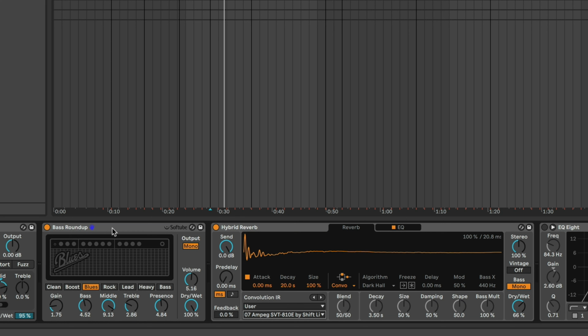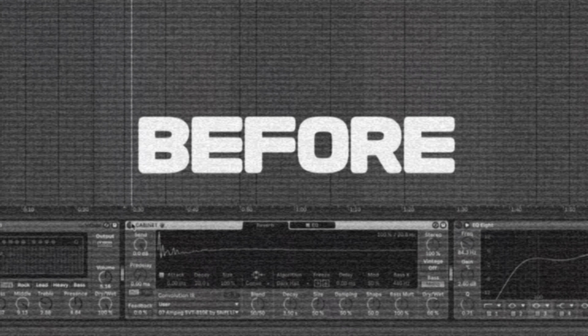Hybrid reverb is acting like a cabinet, so we have the amp head right here, you see, the blues amp head, and then we have the cabinet. Just think of this. I'm gonna even rename it for you guys. Cabinet. This is not hybrid reverb. This is a cabinet, okay? It's just loading that sound. It's just convolving that cabinet sound into my bass sound, which is awesome, really. So this is before and after.